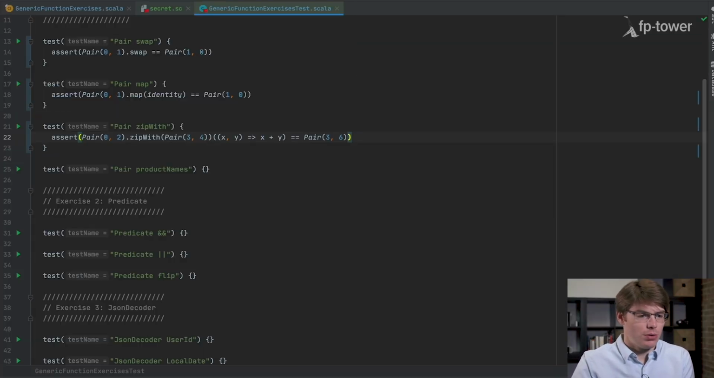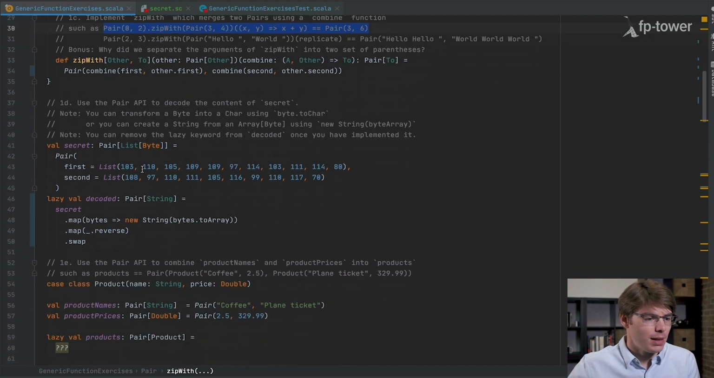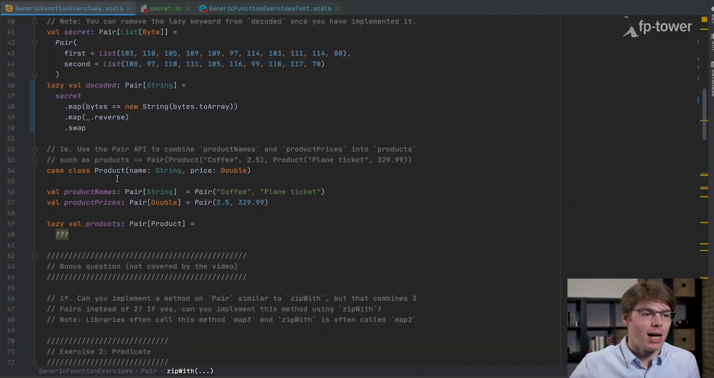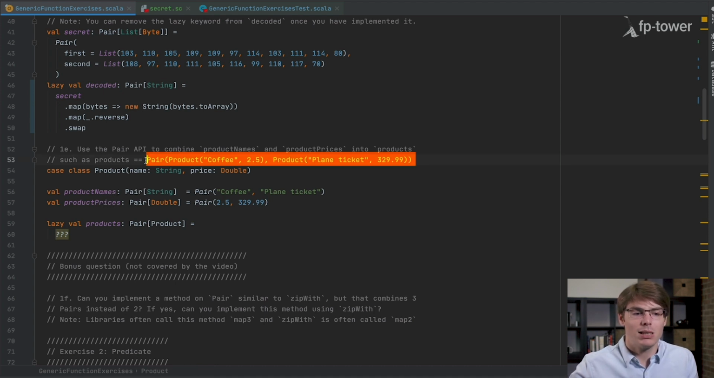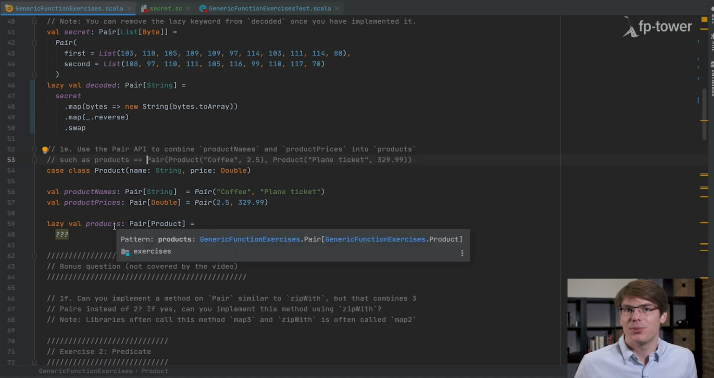So let's go back to our test file, and here I created a class called product, which has two fields, name and price. And the goal of this exercise is to take a pair of strings that represent product names and a pair of doubles that represent product prices, and to combine them together into a pair of product. So for example, by zipping these two pairs, we expect to get this one. So please pause the video and have a go.